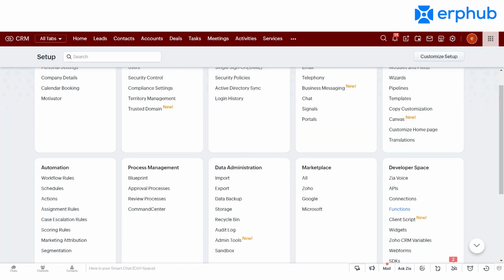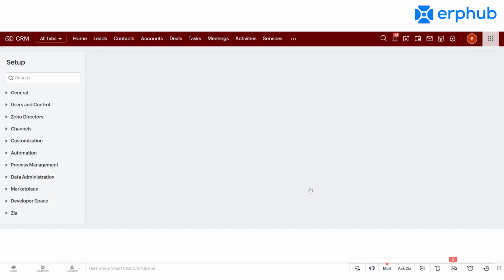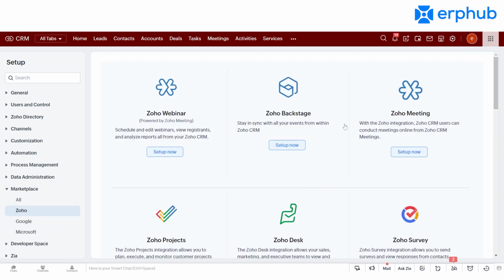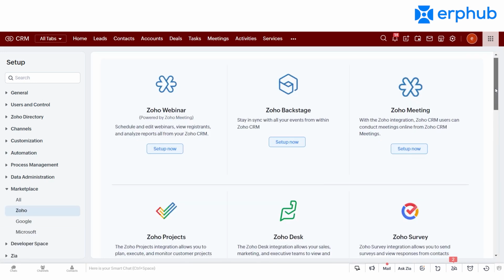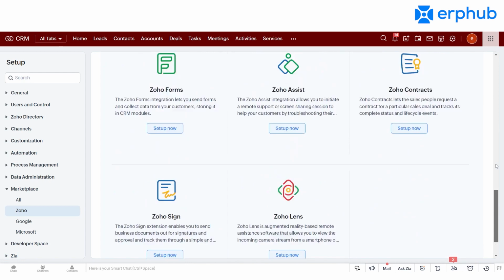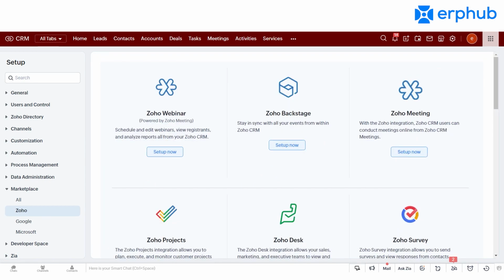Within Zoho CRM, to access these integrations, you would just click on your settings and under Marketplace, click on Zoho. And here is a full list of the suite of applications available in Zoho that you can integrate within Zoho CRM. CRM has native integrations for Zoho Books, so you can do your invoicing, estimation, and sales orders. All can be managed inside the CRM and right over to Zoho Books as your system of accounting.